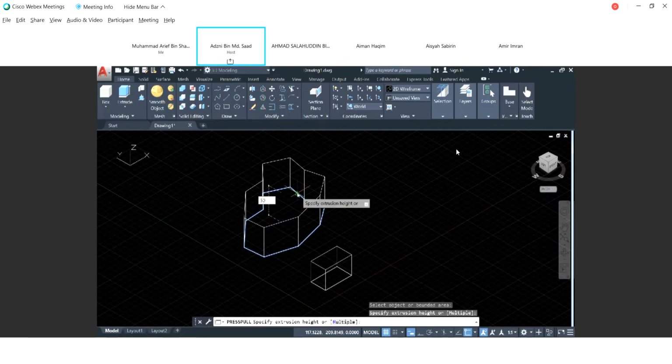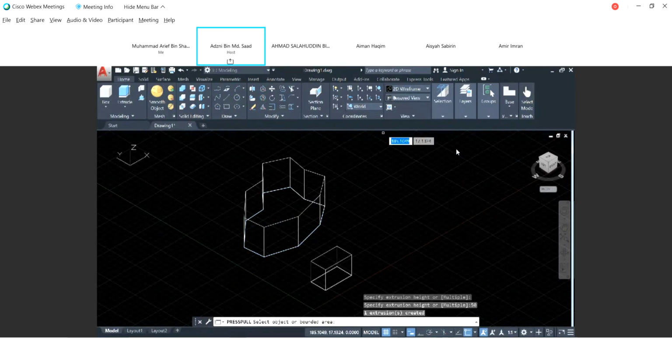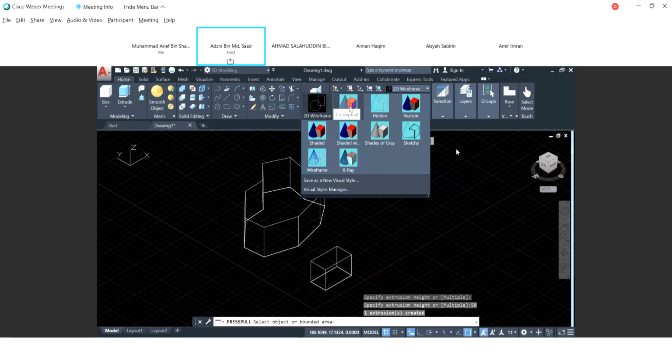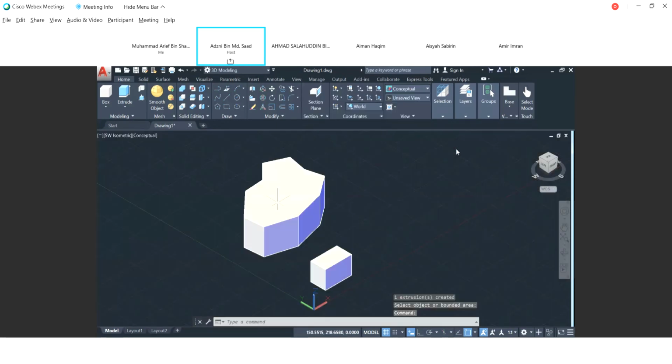50. I can just enter the amount of 50. Now, if I change this 2D wireframe view to become conceptual, this is the object. Okay, this is the object.